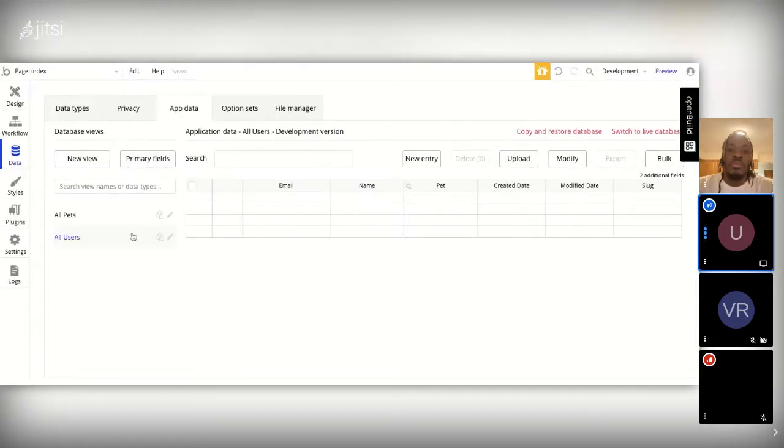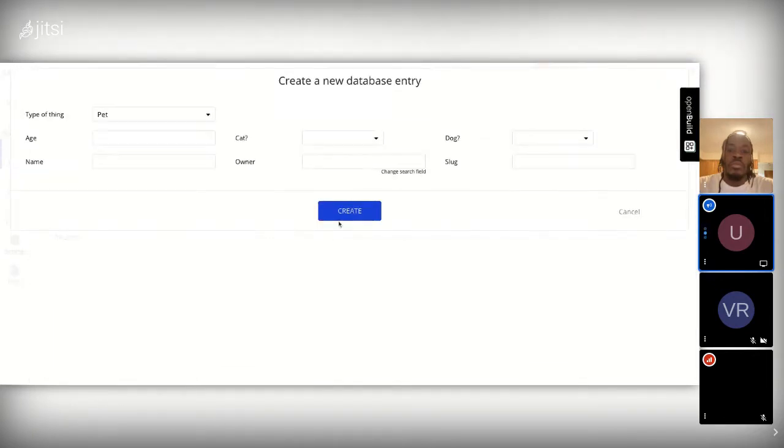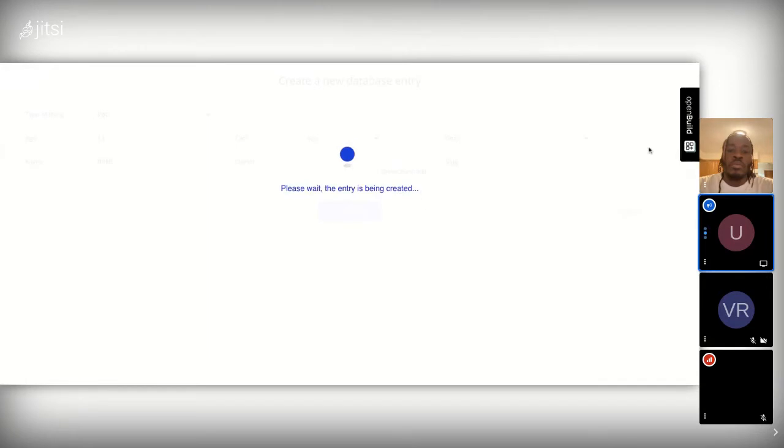I've created one user, and now I'm going to go over here to all pets, and I'm going to create entries for my two cats. They're both 11. They're both cats. They're both not dogs. And one of them is named Billy. And the owner is going to be me. It's not. Oh, I think I'll create it and then I'll fix the things that I think I did wrong.